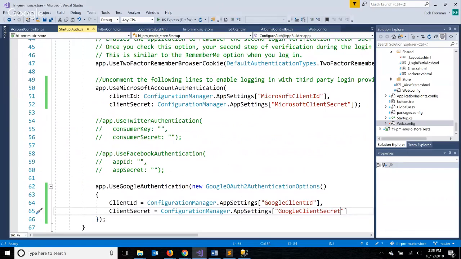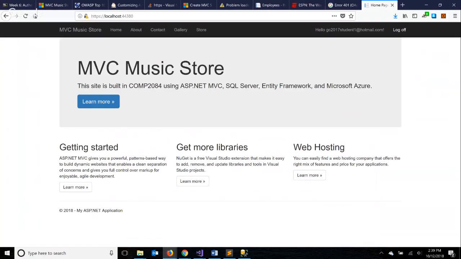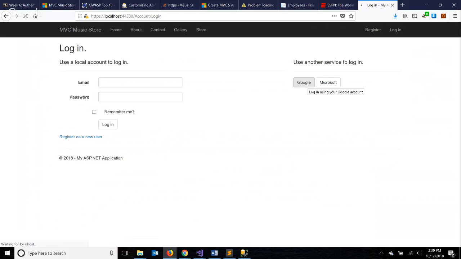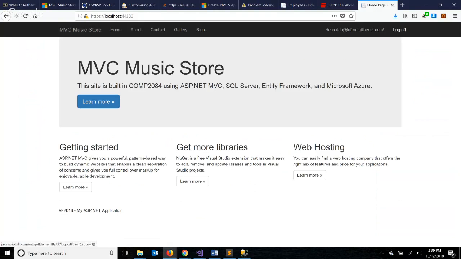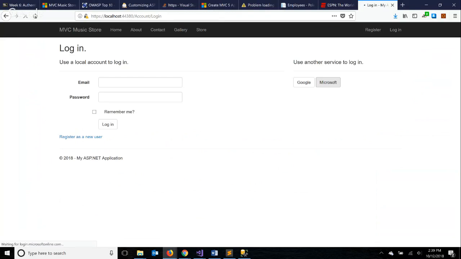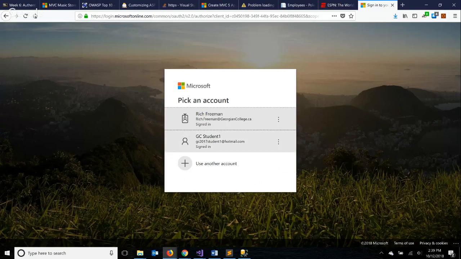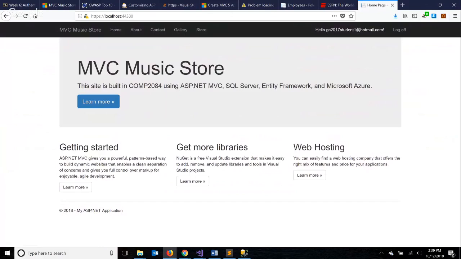These key names are case sensitive. So it's got to match the key names exactly in your web.config to work. So if you've moved them, just check and make sure you can still log in with both your Google and your Microsoft account. I'm going to check both of them here. I'll log in with Google. Which is working. And I can log in with Microsoft. And I'm logged in with my Hotmail account.